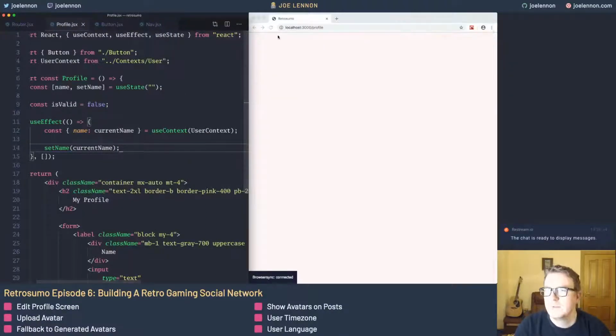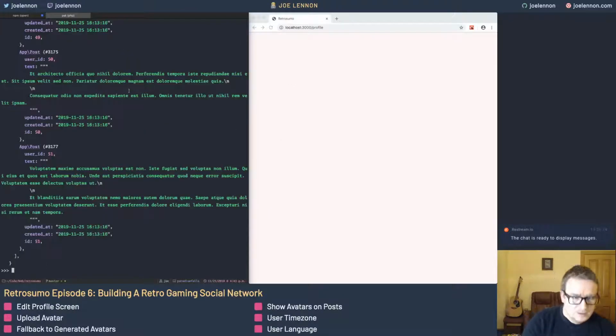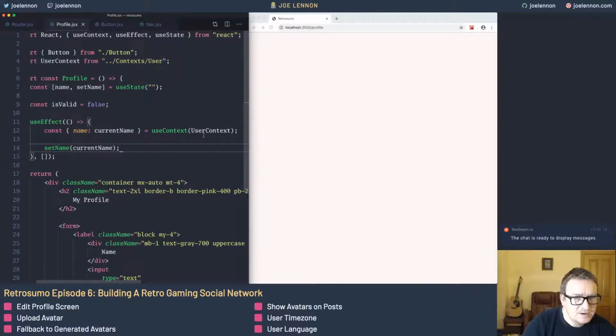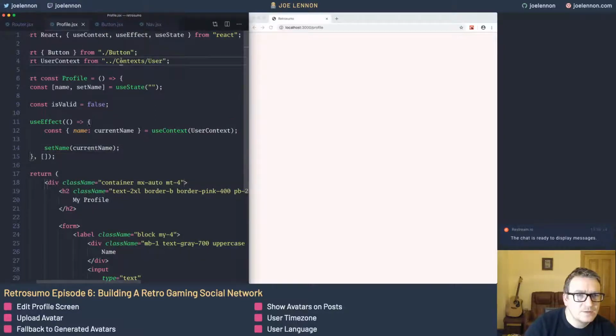Nope. Okay, there are multiple modules with... Right, let's look at our error here. There are multiple modules with names that only differ in casing. Okay, that's weird. Apologies. So I've been using uppercase context here, which is incorrect. It's a little problem though. So let's see.